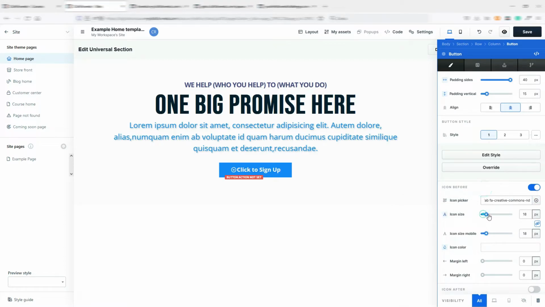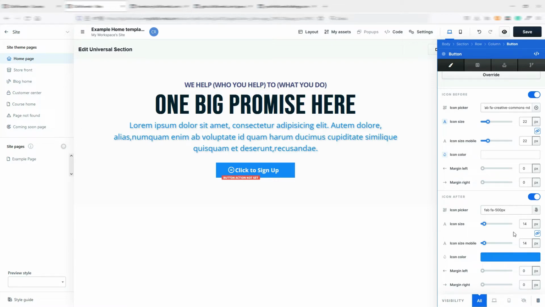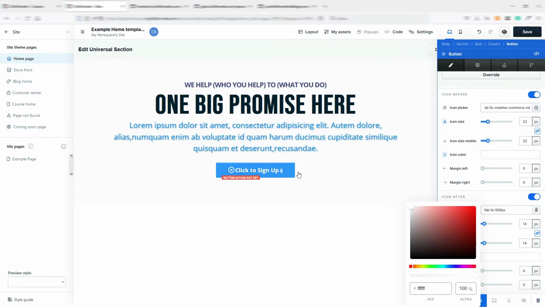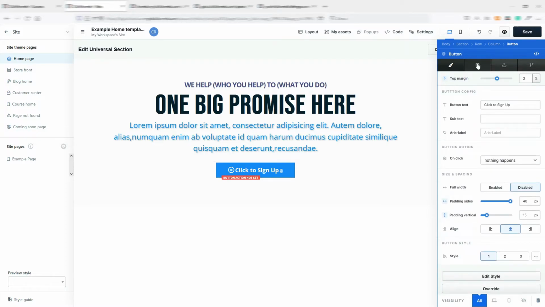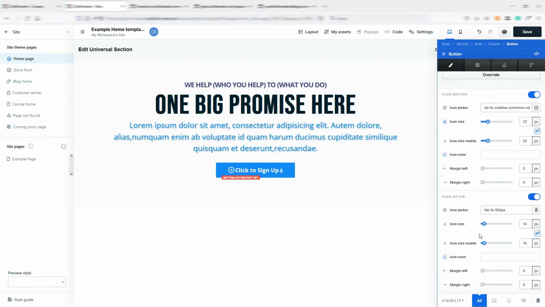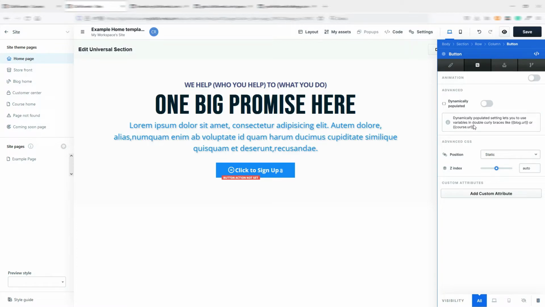For example, choose the icon size. You can even insert an icon after the text. Again, let me change the color. As you can see, you can customize your buttons as you like. I think you have also effects in some of these tabs. You can add custom attributes. Even the button can be dynamically populated.